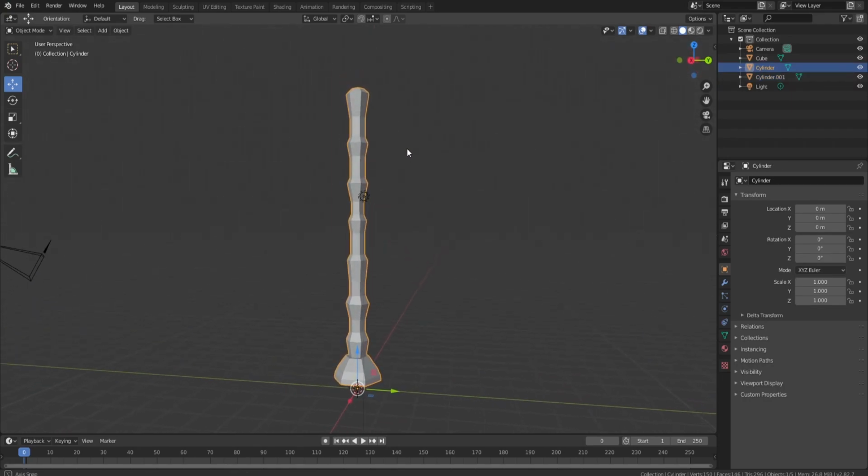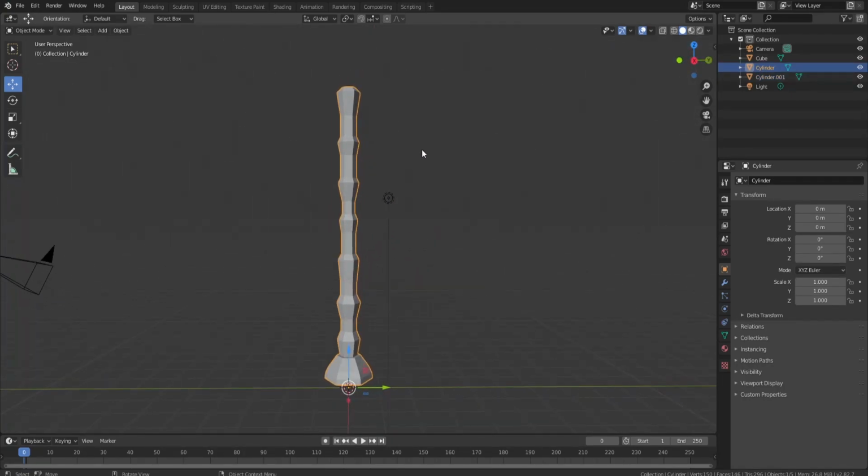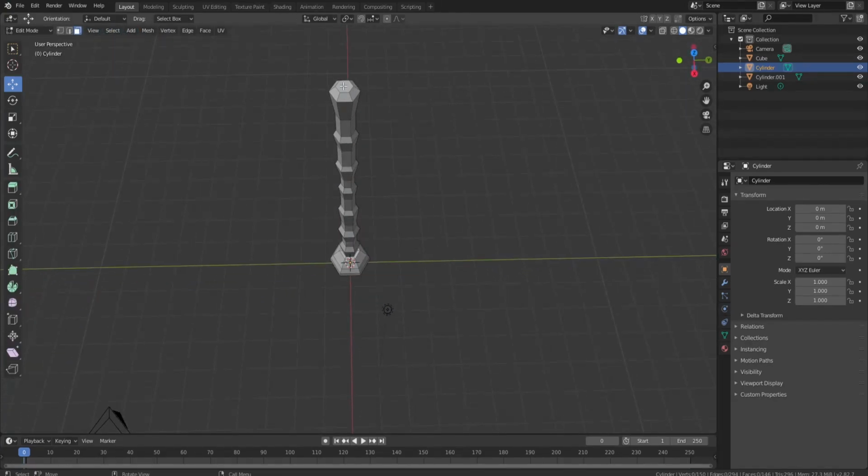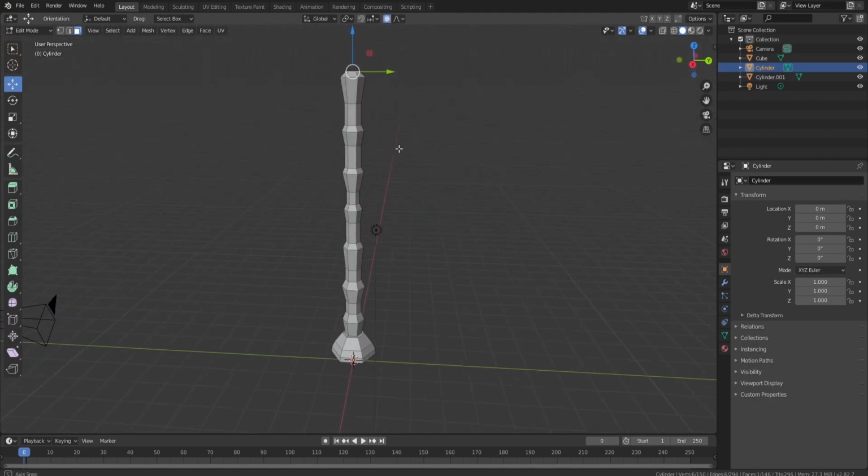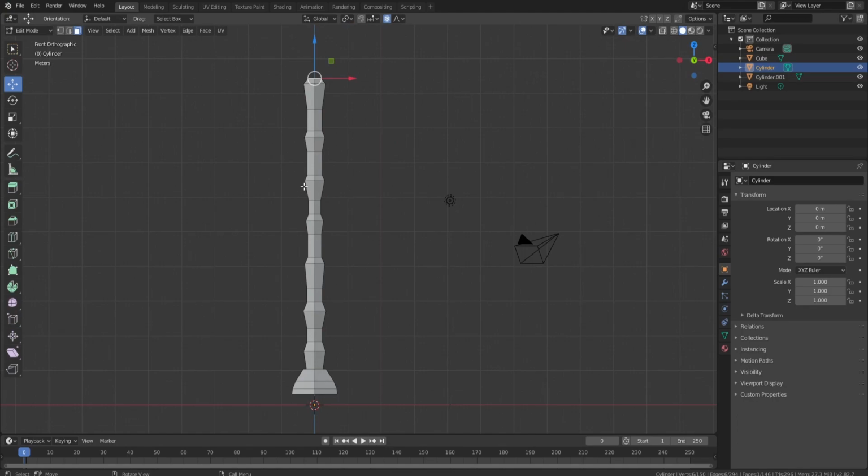Here we go. Now this guy, you guys might be like, bro, that's a bit straight. So what we're going to do is grab the face at the top of this right here in edit mode and click this little circle button. This is for proportional editing. We're going to press 1 to snap into our view.